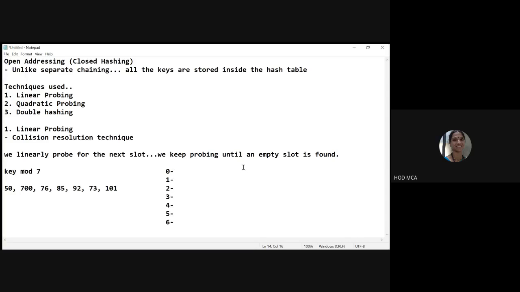The first number we are given is 50. I'll start with 50 mod 7. Mod 7 means the remainder. Don't get confused with the quotient. It is not the quotient, but the remainder. So 50 mod 7 is going to give you 1. So in the first slot I will store 50.